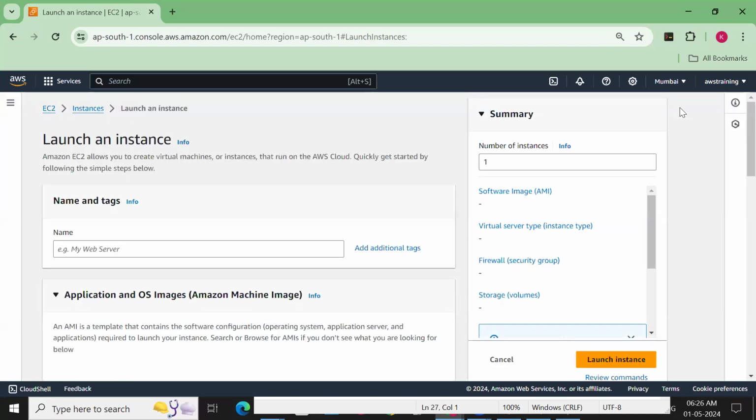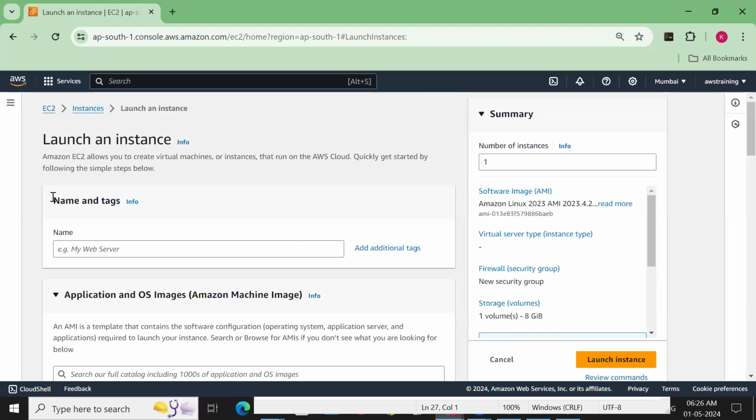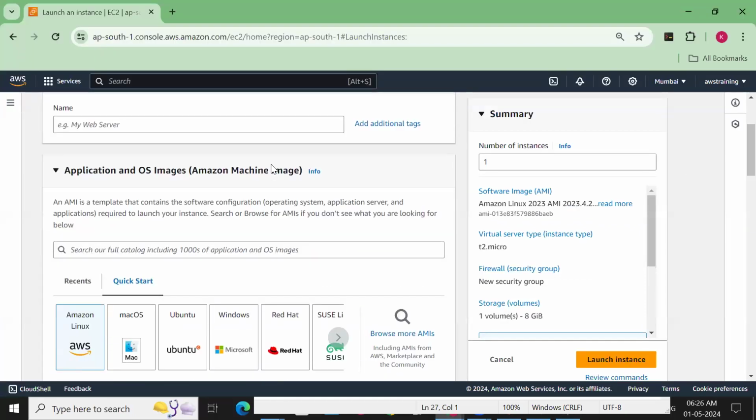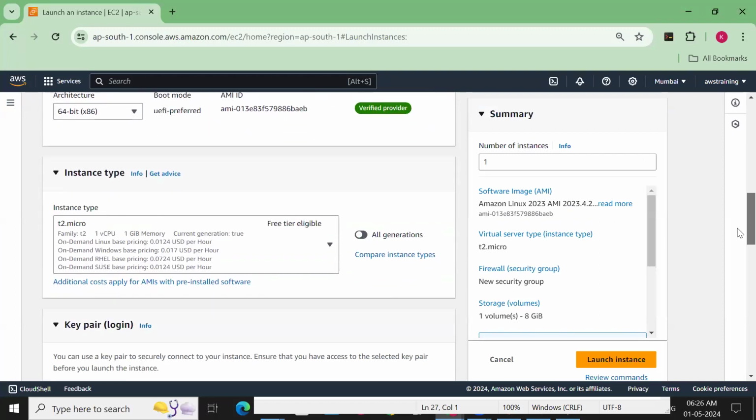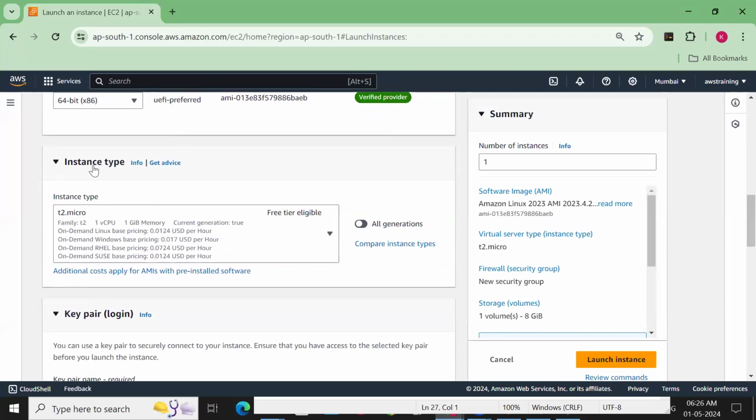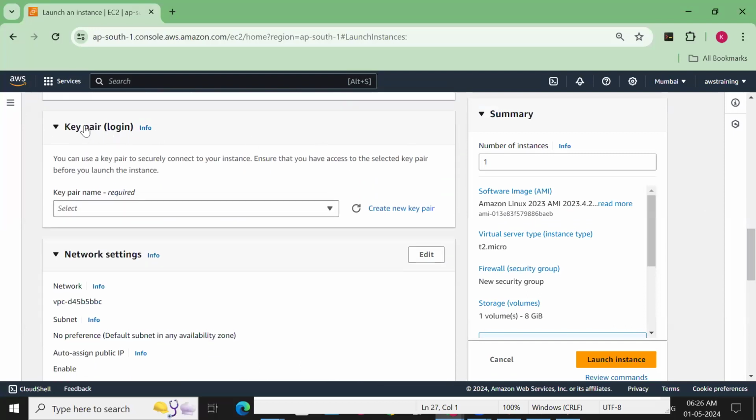You have to follow a process. You have to provide a name to this particular machine. Then you have to select the operating system. Next, you have to select the instance type. Instance type is about hardware configuration. You have to select the key pair. Key pair is all about the process of connecting to that Linux machine.